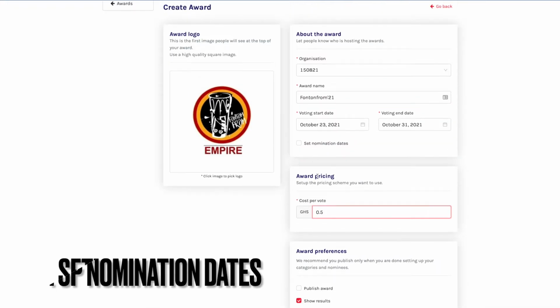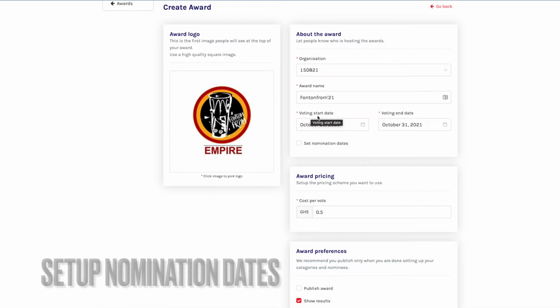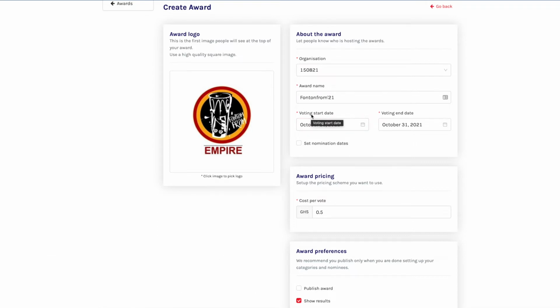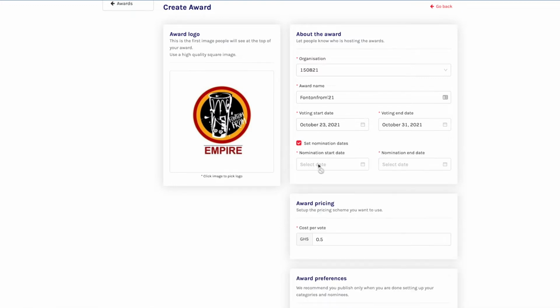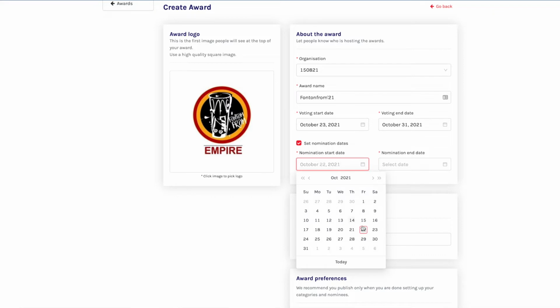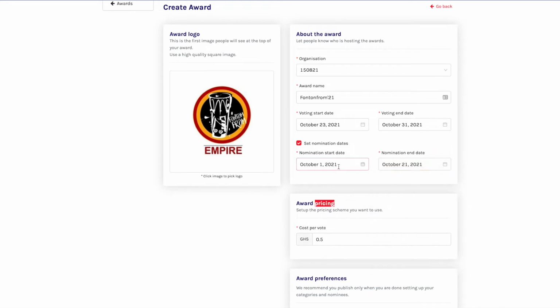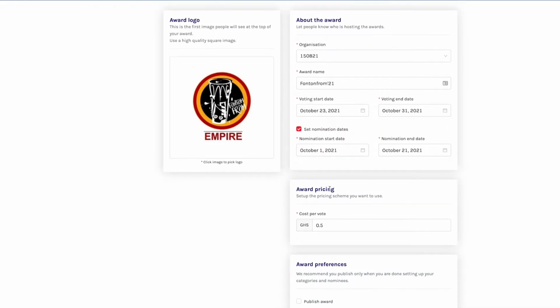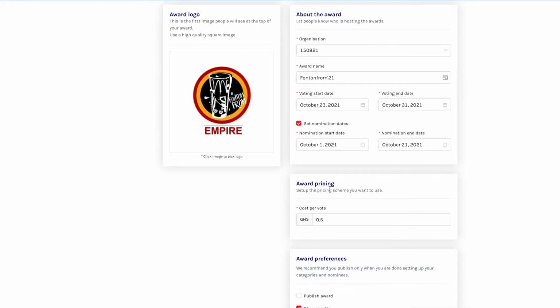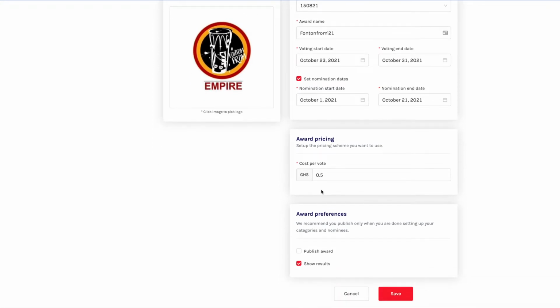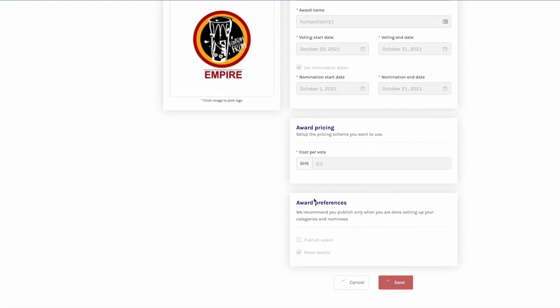And then in case you want to use FayaVotes to collect your nominations, right? If you want to use FayaVotes to collect your nominations, you check on this box here, set nomination date, check on it, then you put in the nomination date. So let's say you started nominating on 1st October, you ended on the 21st, which is yesterday. So you put the date in there. So this will give the people accessing FayaVote.com the ability to nominate. If these dates are not set, the nomination will not be taken for the award. And then you save.